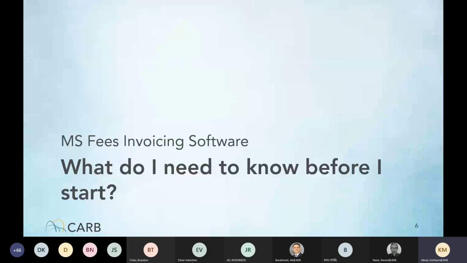So what do you need to know before you even start? The new system only allows one master account per manufacturer or per CARB customer account. Now that's a new term, but it is a term that you've known before. The CARB customer account is just a new name for what was previously called the fiscal account. If you have a fiscal account, that is your CARB customer account. So we will be calling it a CARB customer account.